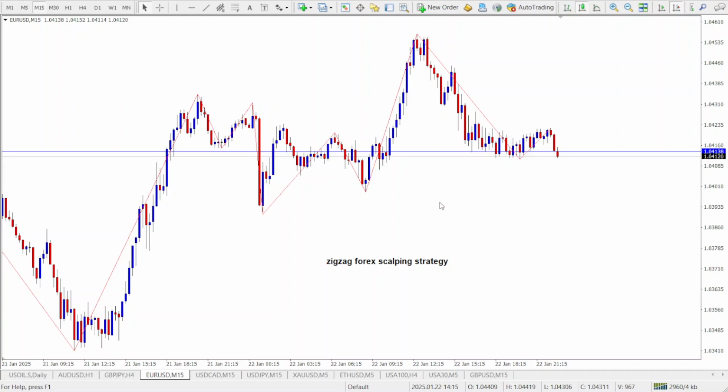So you might actually decide to experiment with the settings in order to find the right balance for your trading style. Now let us talk about how to actually use the zigzag indicator for scalping. The key here is to identify opportunities based on price reversals and momentum. So here's a simple three-step process, okay?